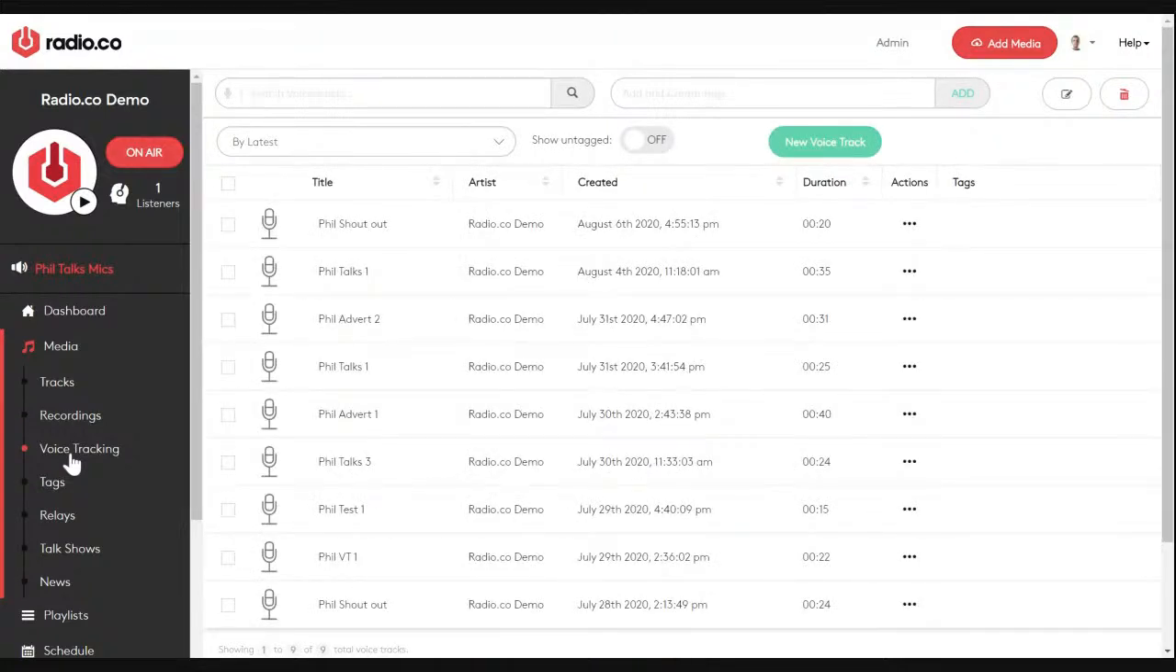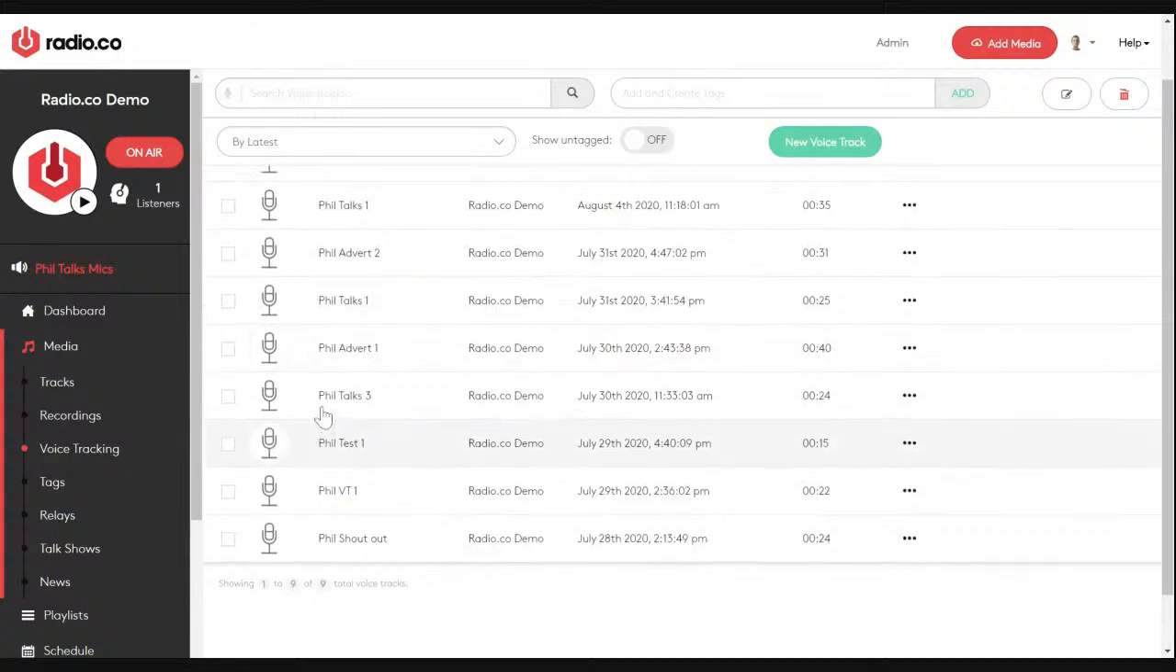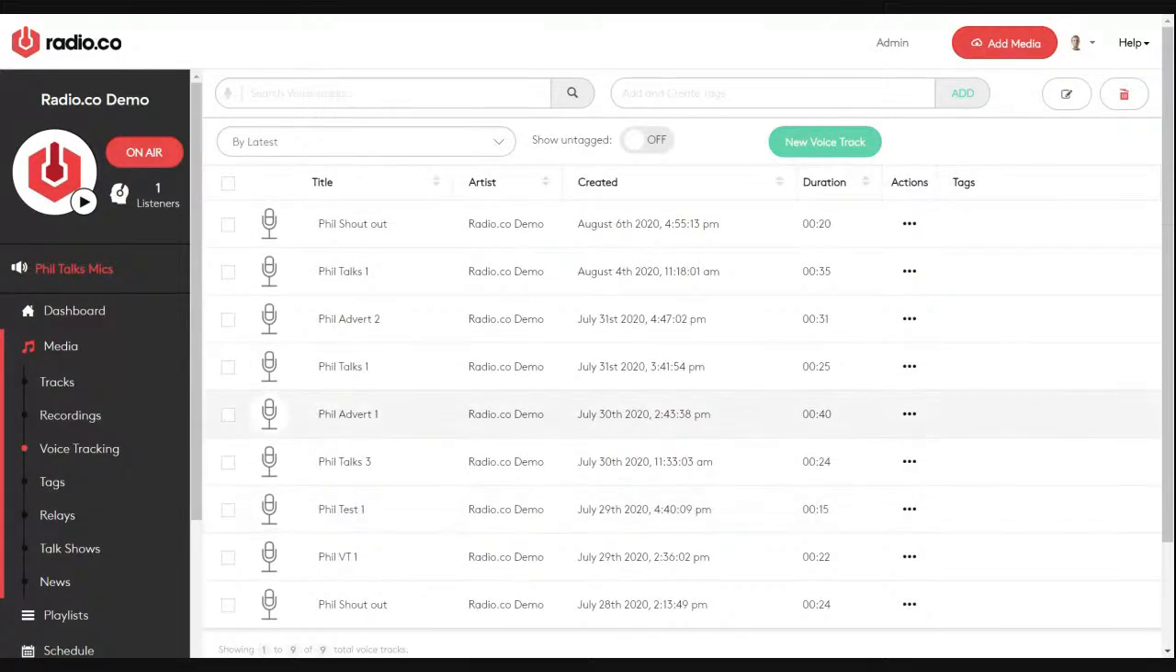Voice tracking. So this will let you record your voice and place it directly into your playlist. So you can see here, I've got a number of ones that I've made. I've got Phil Shoutout, Phil Advert, Phil Talks. Obviously, they're all mine. But this will let you record your voice up to 10 minutes in length, and it can be about absolutely anything. It could be introducing what's coming up next, asking people to get in touch, or you could use that full 10 minutes to interview someone, do a mini podcast, or just do a big pre-recorded talk segment. I'll show you how to record one shortly, but for now, again, this is where they're all saved.